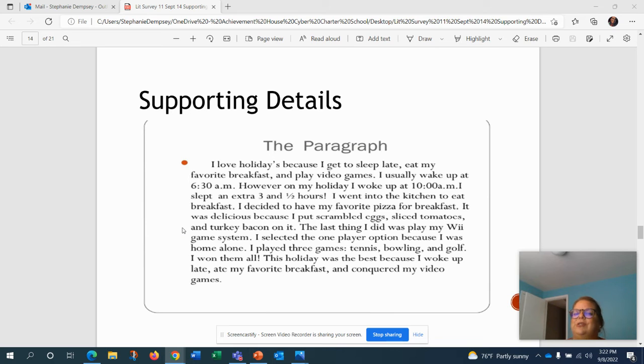I went into the kitchen to eat breakfast. I decided to have my favorite pizza for breakfast. It was delicious because I put scrambled eggs, sliced tomatoes, and turkey bacon on it.